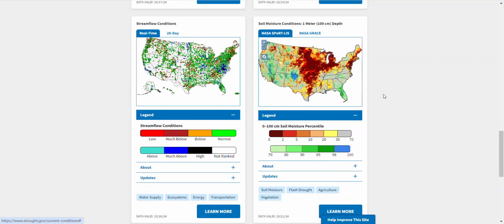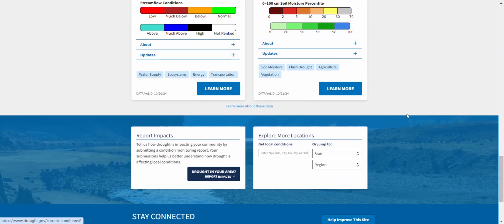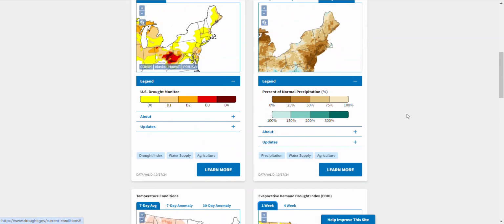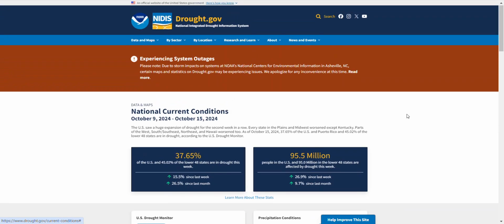And if we continue to scroll down, another aspect you can see, you can look at stream flow conditions, but over here, the soil moisture conditions, the 1 meter depth or 100 centimeter depth, again, because of that dryness, we're now starting to see the soil moisture really starting to dry out. And those are essentially some of the key maps that you can look at to get a good overview of the current conditions using the Drought.gov website.